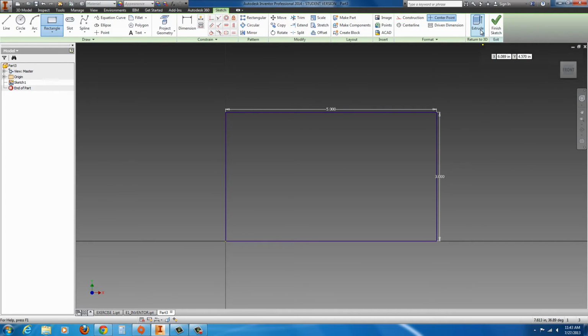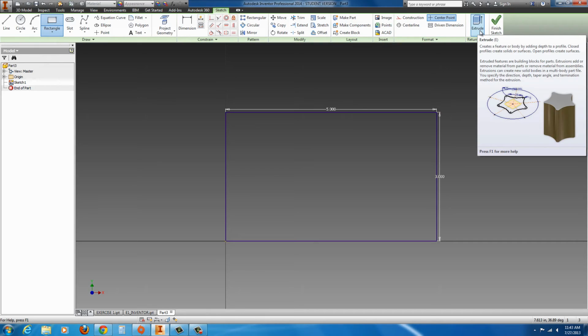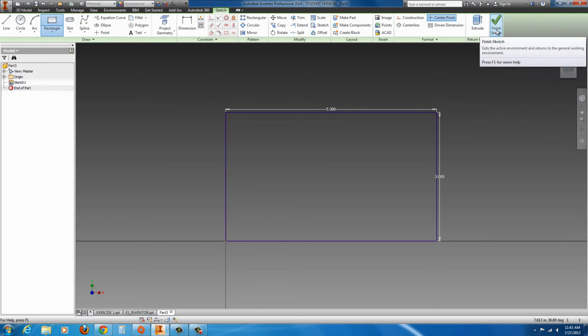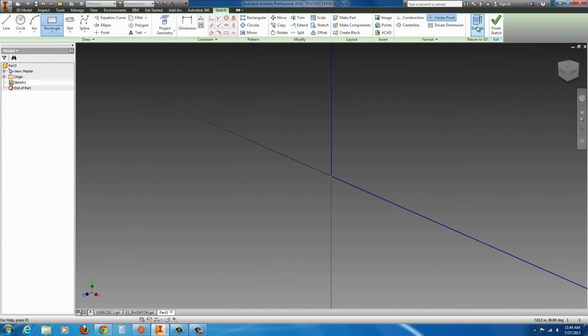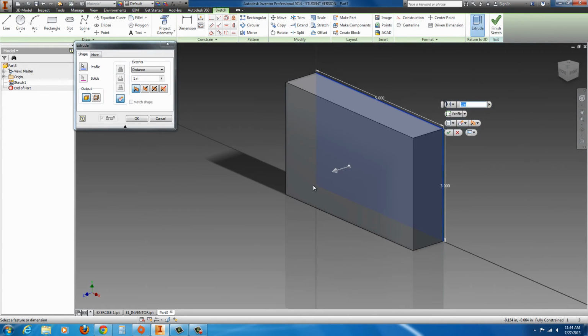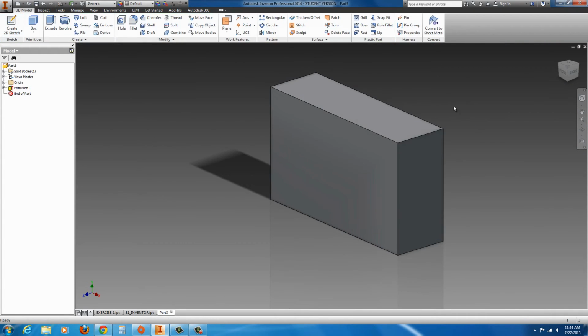And look at this. That wasn't there before when we started a sketch on a plane by ourselves. When we click on Extrude first, it allows it to go right to it, or you could hit Finish Sketch. I'm going to click on Extrude. Okay, zoom out. Now this needs to be 1.5 inches thick.